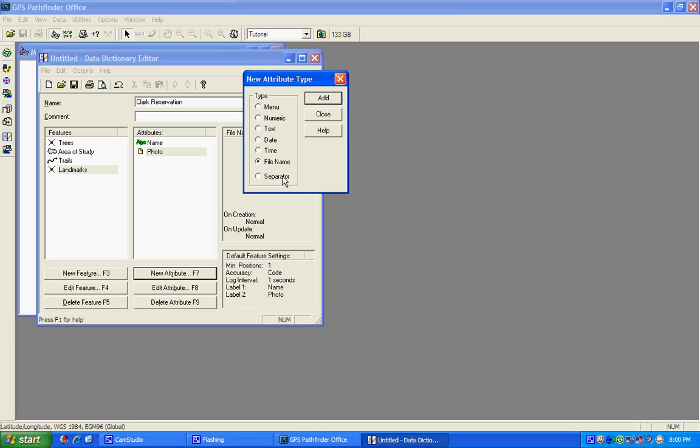And this last option is not something you really need to do. So I went over menu, which when you take a point, it will have a drop menu where you can choose an option. Numeric option, which allows you to associate a number with a point or line or an area. A text, which allows you to put comments up to 100 characters. Then you also have the time and date stamps. Then the file name, which you can use to take pictures with.